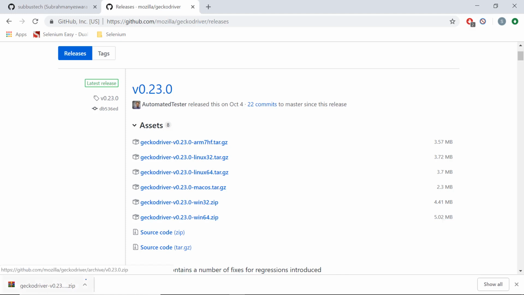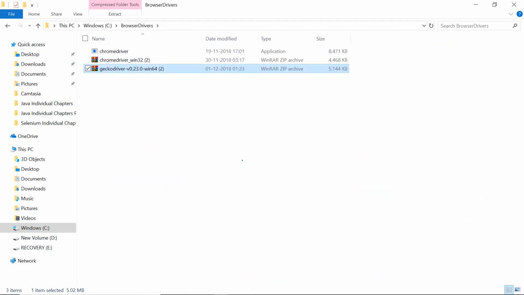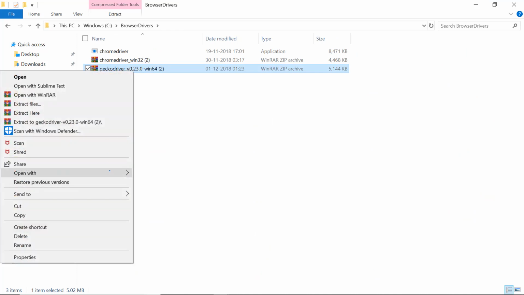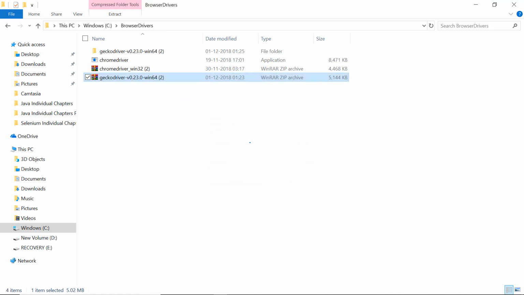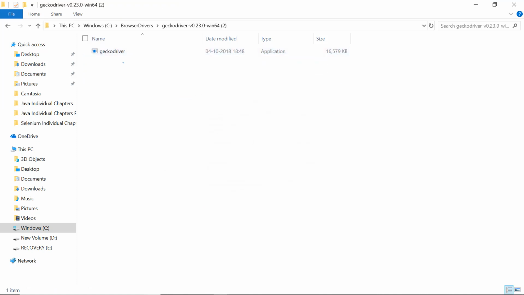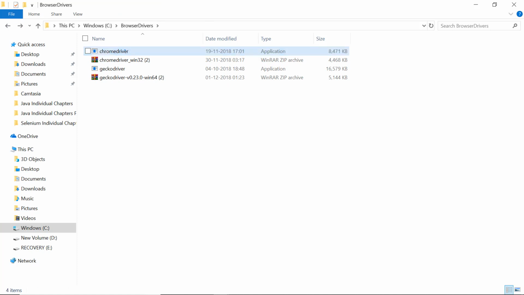The download is completed now, and I will go to the downloads folder and copy it to my browser drivers folder. Now I will unzip this Gecko driver folder. Okay, this is unzipped now, and I will just copy it, paste it here, and delete this one. Okay, now I have downloaded the geckodriver.exe file into the browser drivers folder.